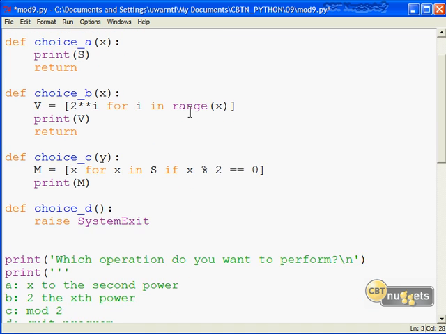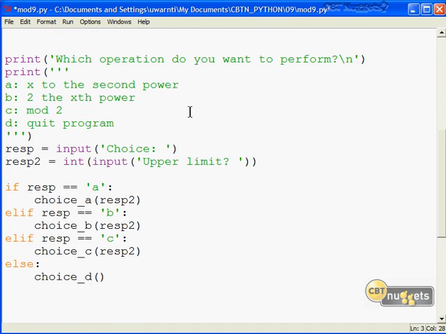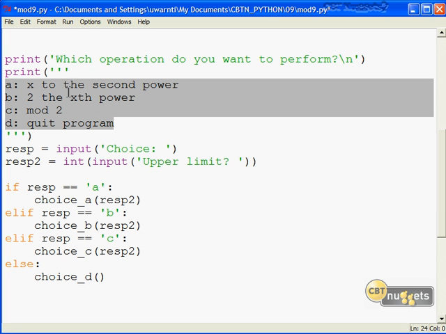Now, let me bypass these function definitions just for a moment, because what's happening is when we run this script, we're going to be hit with some formatted text. Which operation do you want to perform? We can choose A to do an x to the second power, B 2 to the xth power, C we can do a division, what's called modulo division, mod 2, or D to quit the program. That's going to be the user interface that the user is presented with. And you notice that I'm using some techniques that we've already learned. We can embed new lines to give ourselves some blank or white space between paragraphs. We can use the triple quoted string to give us more formatting. You'll note here we're presenting kind of a multiple choice motif.